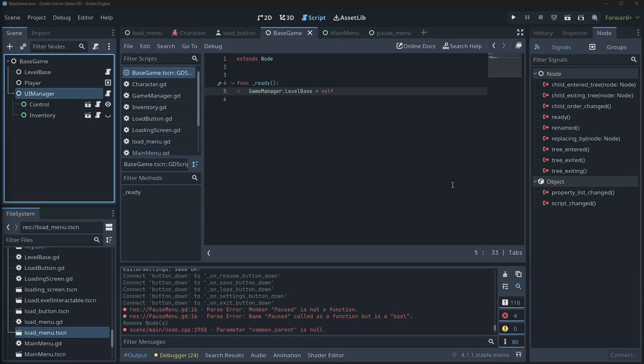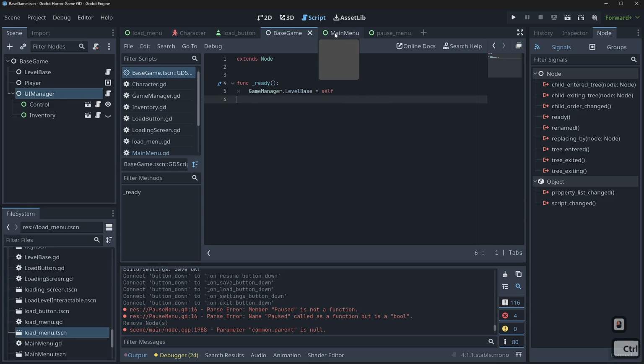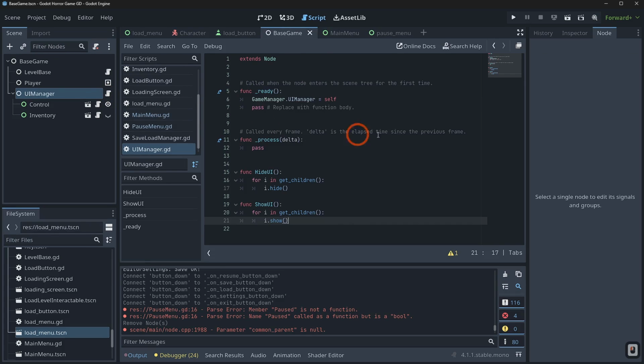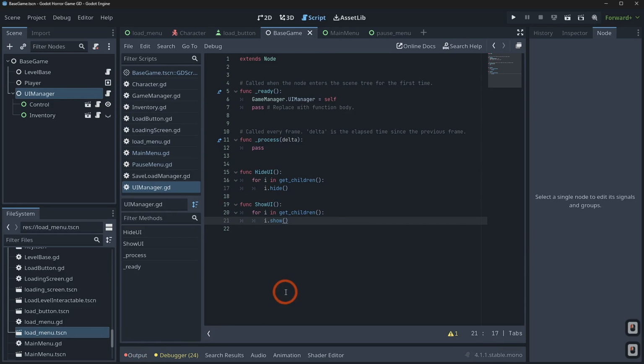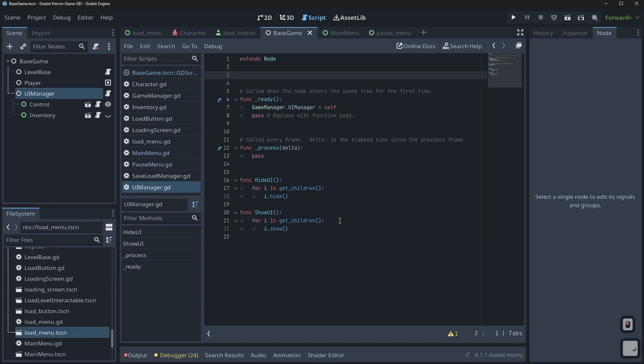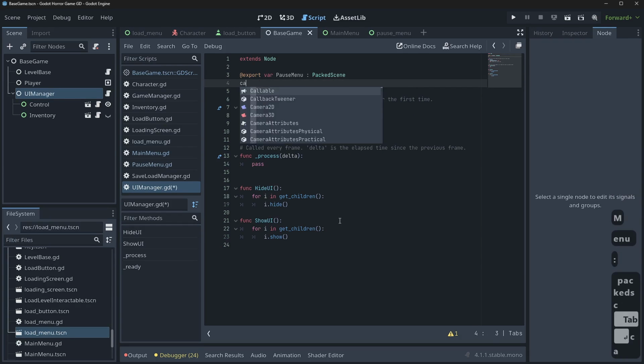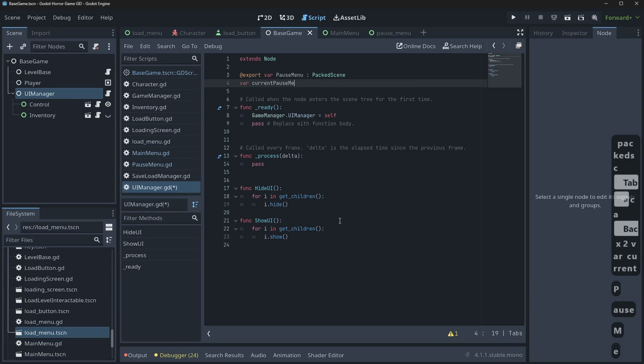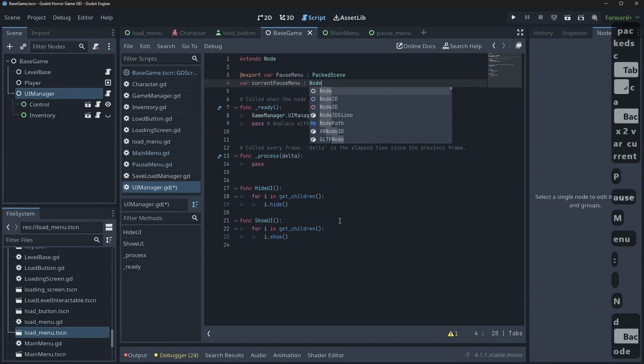And what we'll want to do is basically when we hit the escape button, we want to tell our pause menu to show, right? And the best way to do that is actually with our UI manager. If you remember, we have this UI manager and its job is to keep track of our different instances of things. So what we should do is when you hit escape, you instance that pause menu. So I'm going to create a reference. So export var pause menu. I'm going to make that a PackedScene like that. And then I'm going to have a var current pause menu. And I'm going to make that into a Node like so.